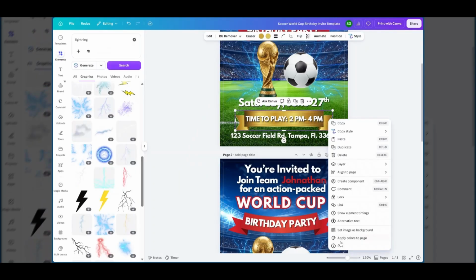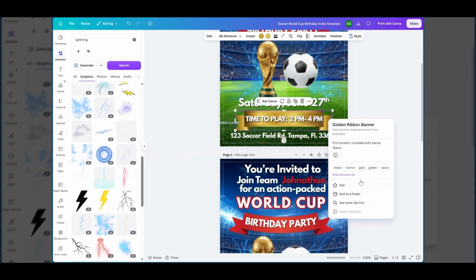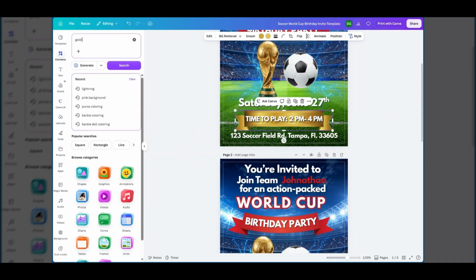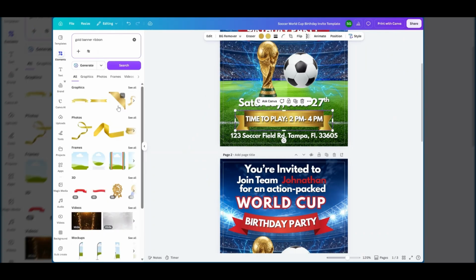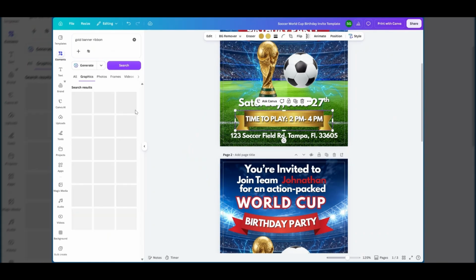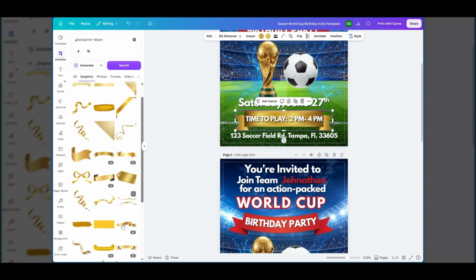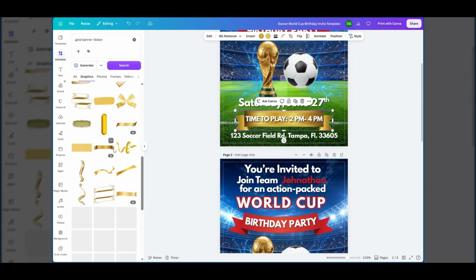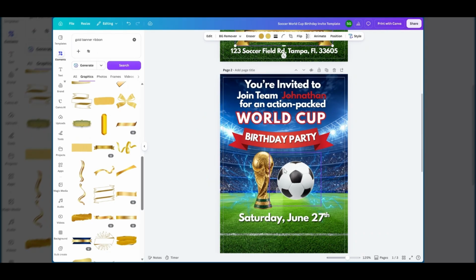I added this gold banner. This says gold ribbon banner, so you can search that over here to add another color pop, but I didn't want to do red again. And then you go over to graphics, I think, and you select one that you like. Because I don't know the exact one. It might be this one. Or you could do a similar one.